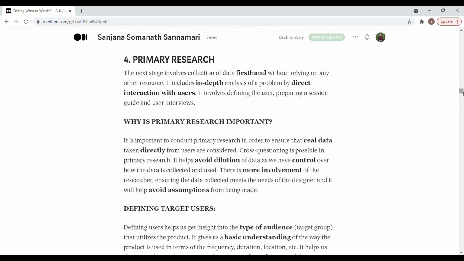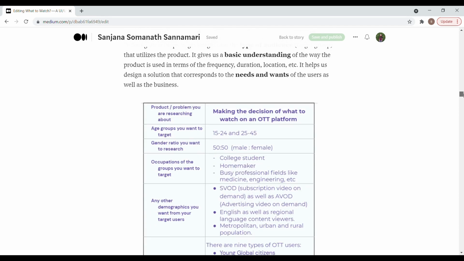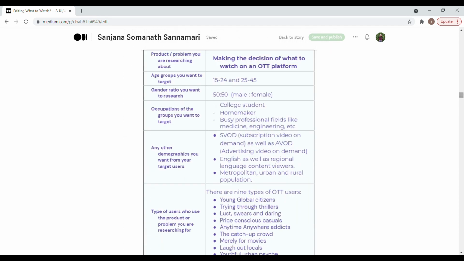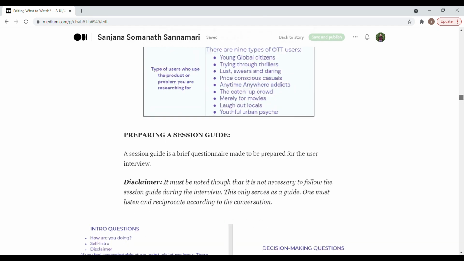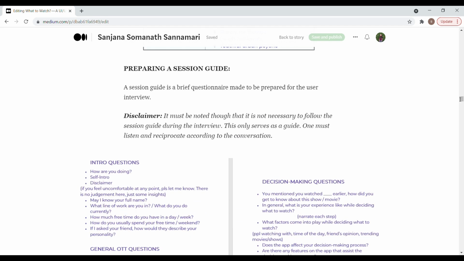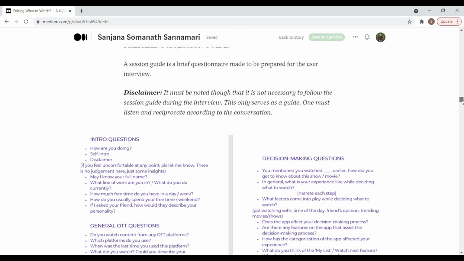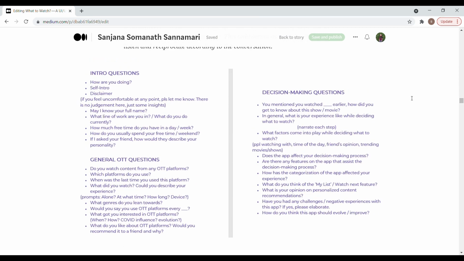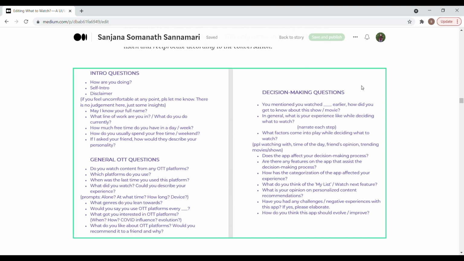But is it needed to get better behavioral insights and to avoid assumptions? It was very necessary. First, I defined the type of audience I wanted to target. For example, young adults as well as working professionals. Secondly, I prepared a session guide to serve as an outline for the user interviews. It included introduction questions, general OTT questions, and specific decision making questions.